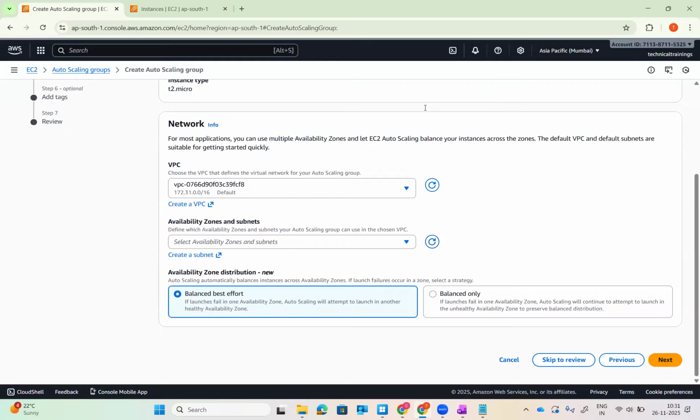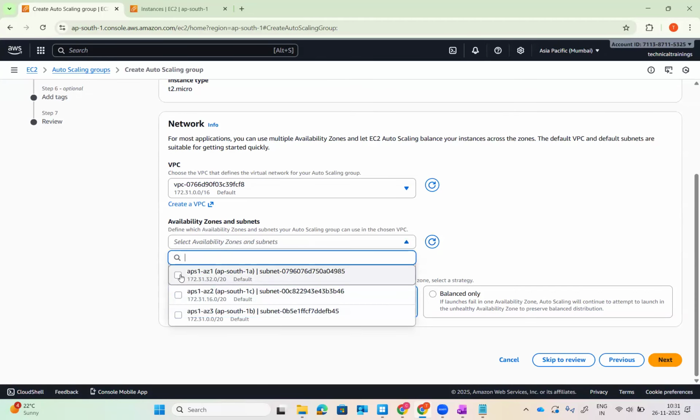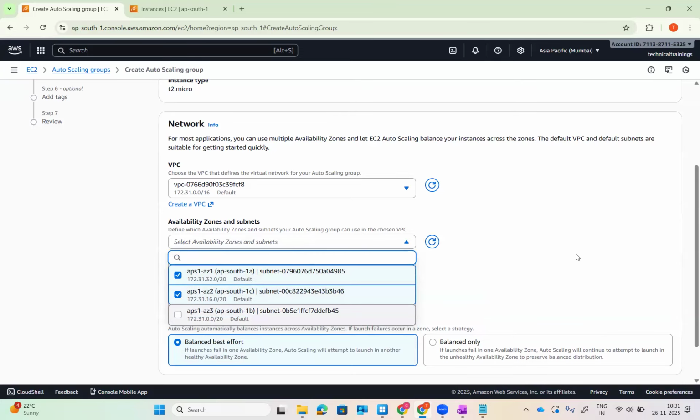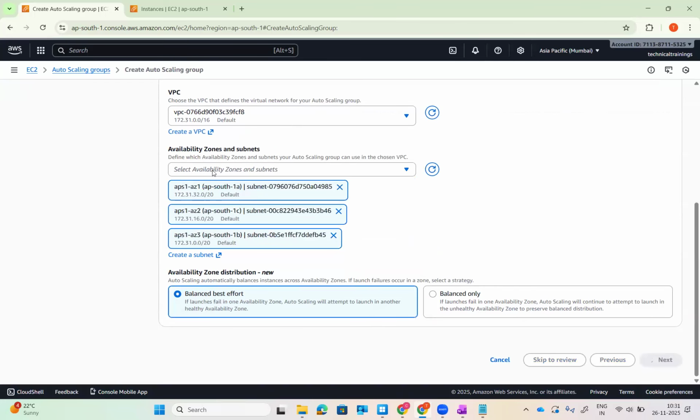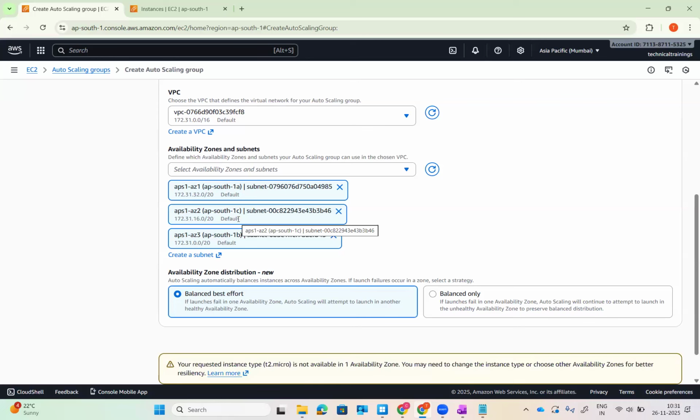I want it to spread across different availability zones. Now, you cannot choose more than one VPC. You will have to choose only one VPC because different VPCs do have different restrictions. But I will be able to choose multiple availability zones. You see, I'll be able to choose multiple AZs here so that it will be able to create the instances across different availability zones.